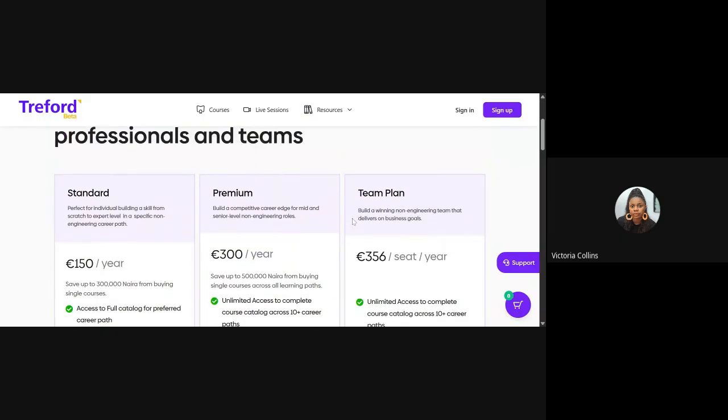We have different price tags for that: standard, premium, or a team plan, if you're a founder who wants your team to be well vested in growth strategies. We have courses cutting across different non-code stacks, such as marketing, content marketing, and product management, and we're also upgrading our stacks as we move on.